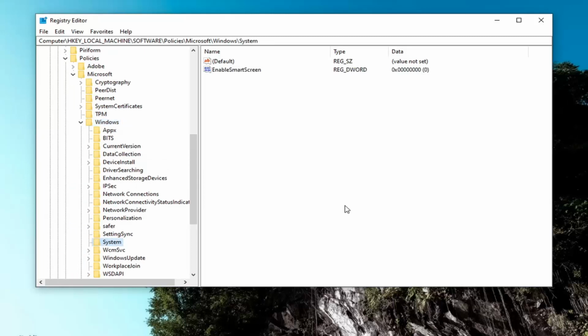If you need to pause the video and take note of the file path that we browsed to, you can see it up at the top of the Registry Editor screen right here.